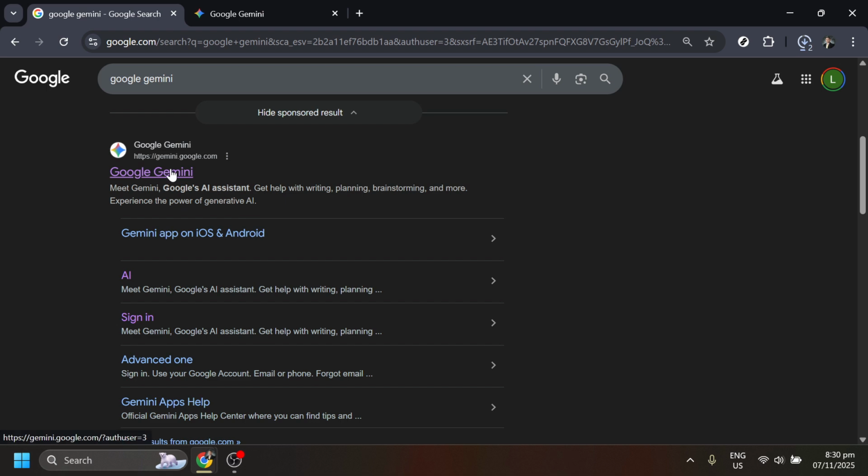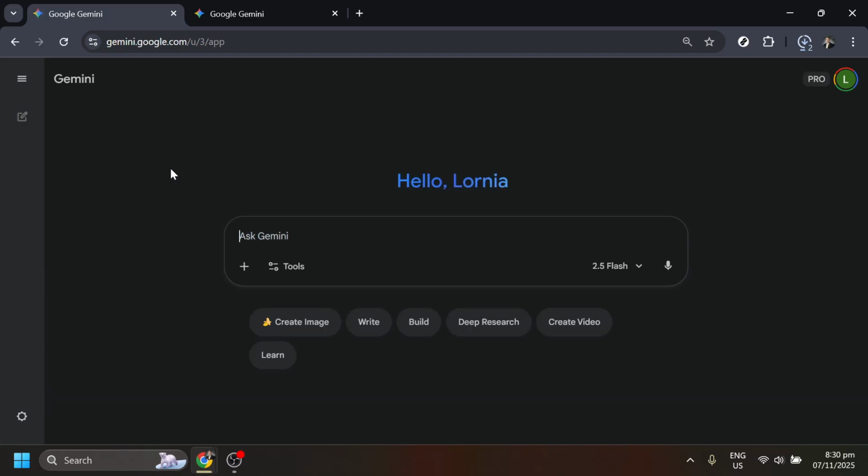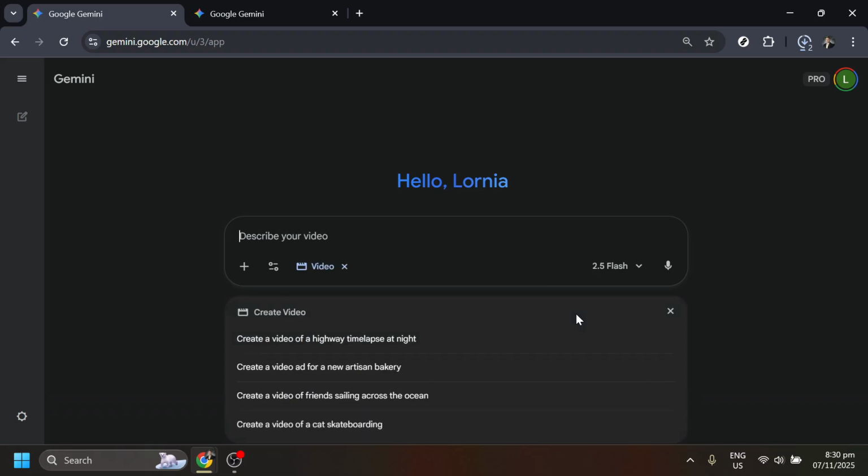Next, you'll want to click on the official Google Gemini website link from the search results. This website is the heart of where you'll begin your creative journey. Once on the site, you'll notice several options and features ready to be explored. Look for the Create Video button. It's usually prominently displayed to guide you towards starting a new project. Clicking this will open up the creative interface where you can let your imagination run wild.